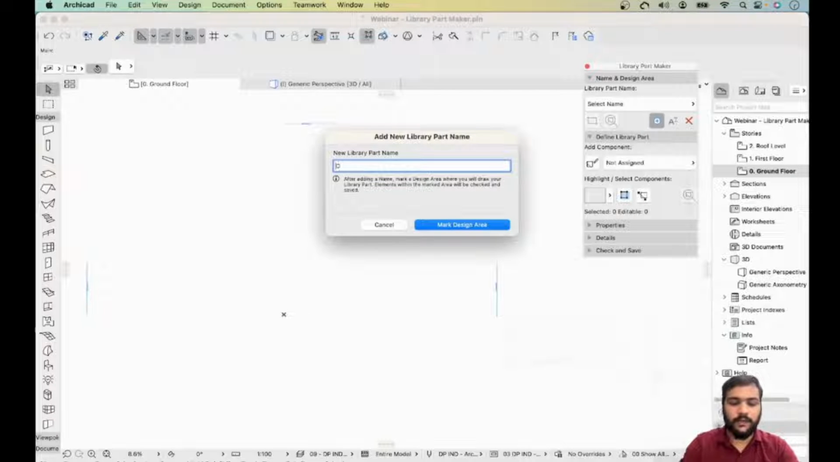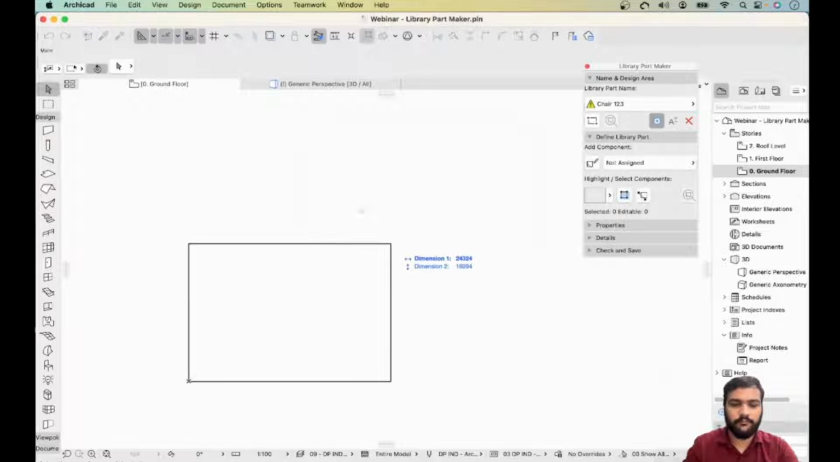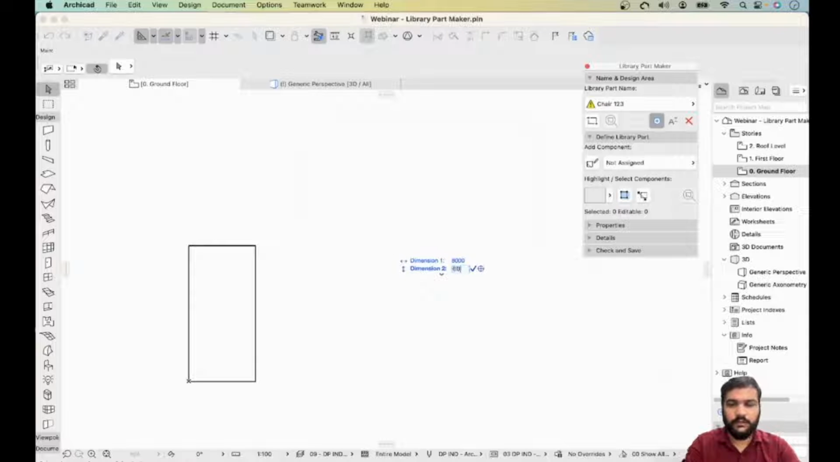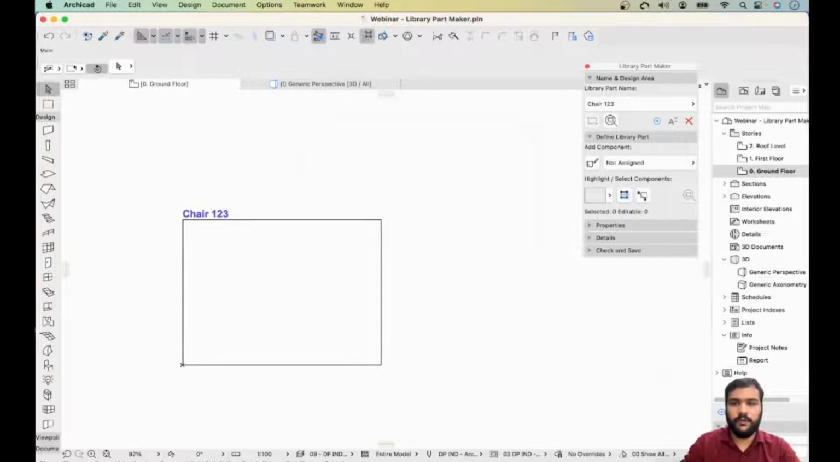Firstly, I will make a chair. So I'm just typing a name, chair 123. Okay, and defining a design area. I will need a design area of maybe 8,000 by 6,000. Okay. So I can rename it also.